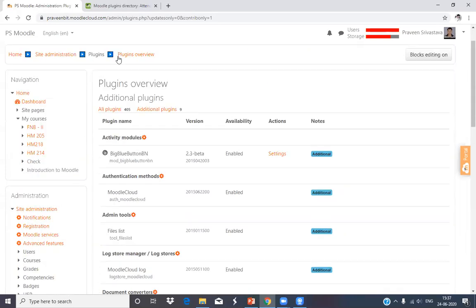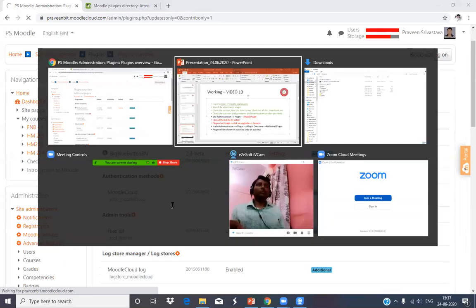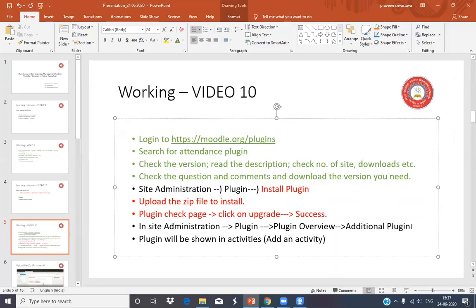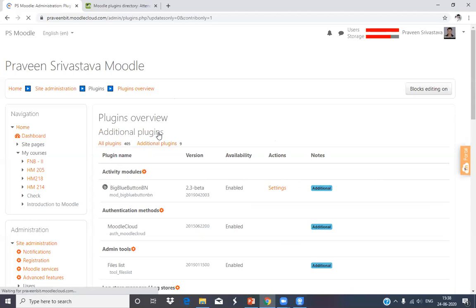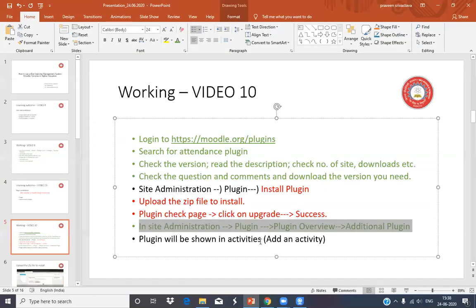Okay, so now what are we supposed to do then? Don't worry. So: site administration, plugin overview, additional plugin. This I've just shown you. So this is additional plugin. If you would have been able to install the plugin, that attendance plugin would have been mentioned here. But unfortunately, we do not have that, so it is not mentioned here. How to add that plugin, we will work on that.